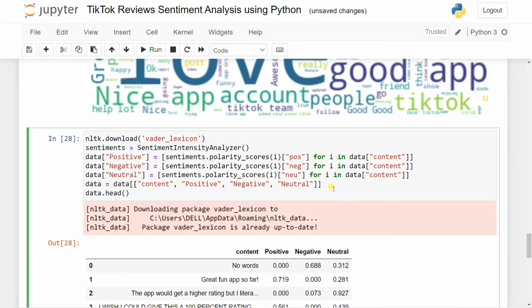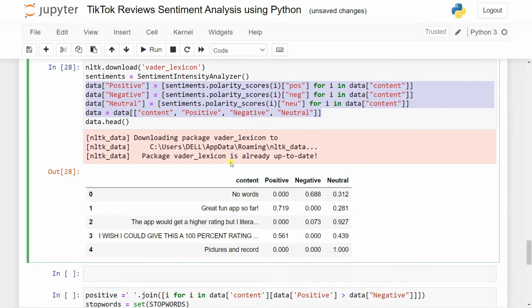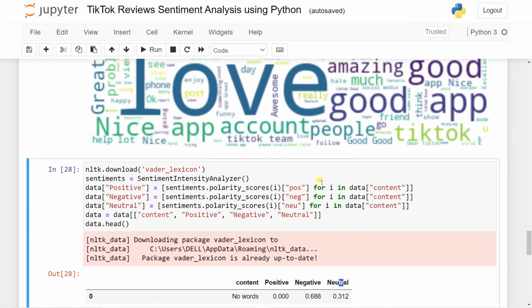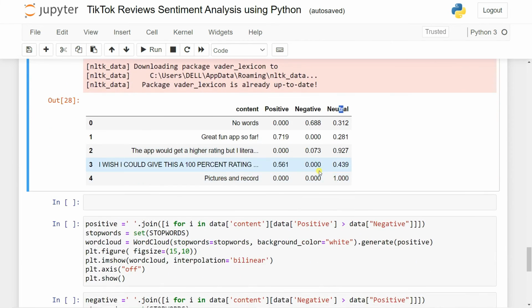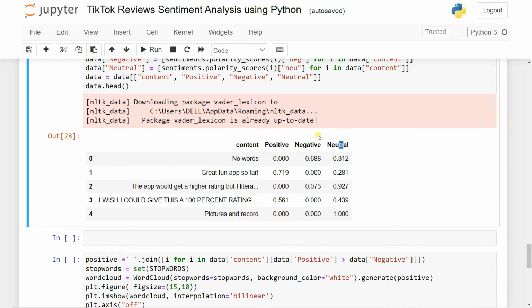While it loads, it will take 2 or 3 minutes because it calculates the positive, negative, and neutral sentiment. That's why it takes a few minutes, 2 or 3 minutes, based on your PC's configuration. So you can see here that we have the content and we have the positive, the negative, and also the neutral.